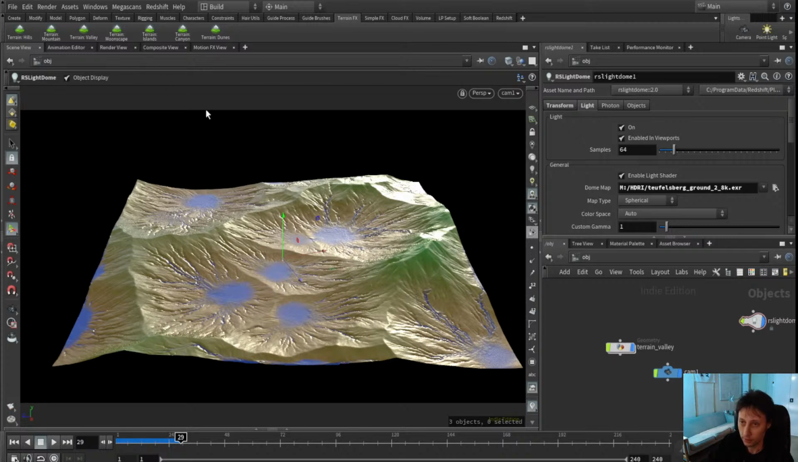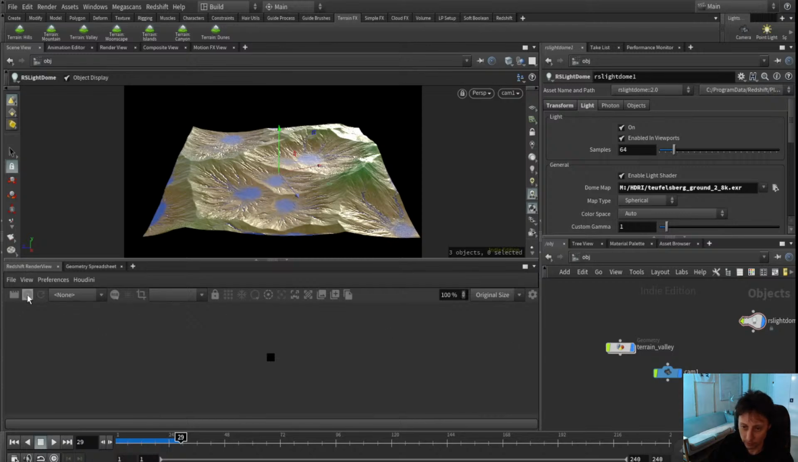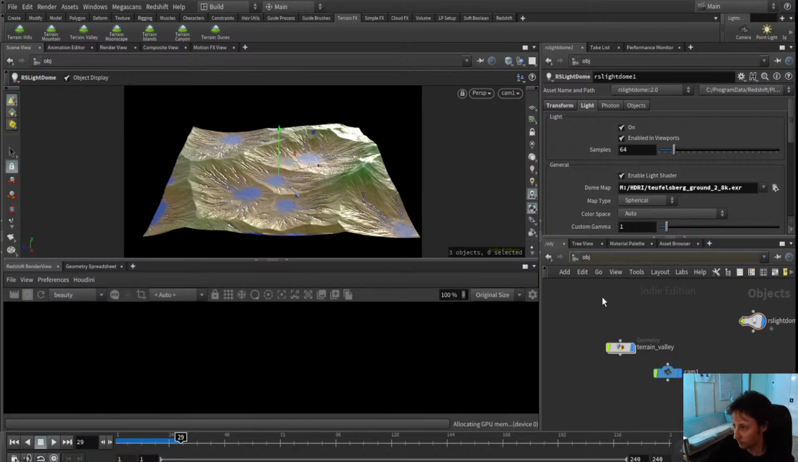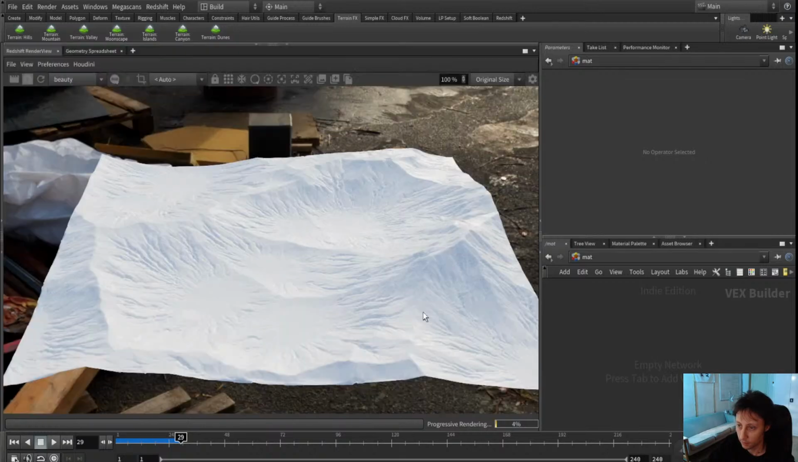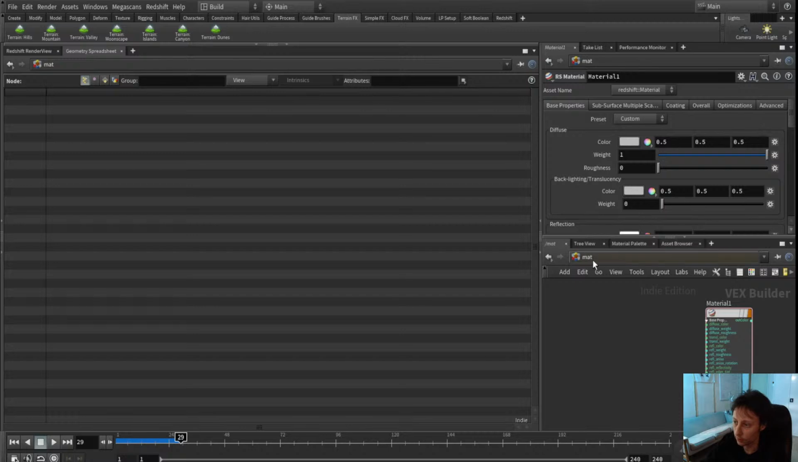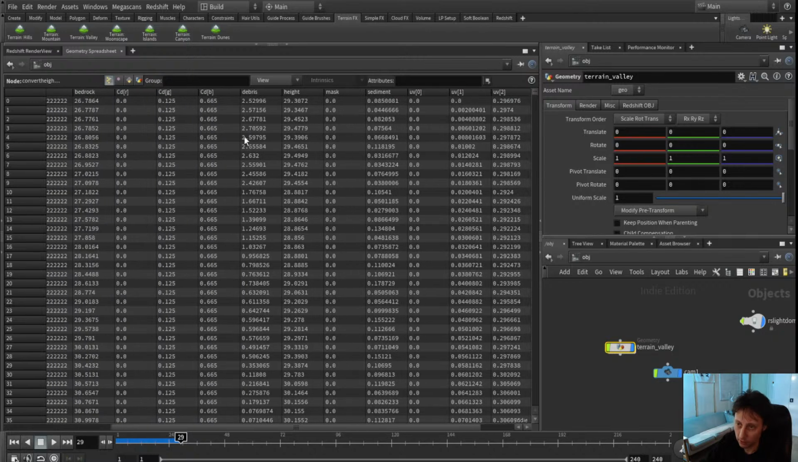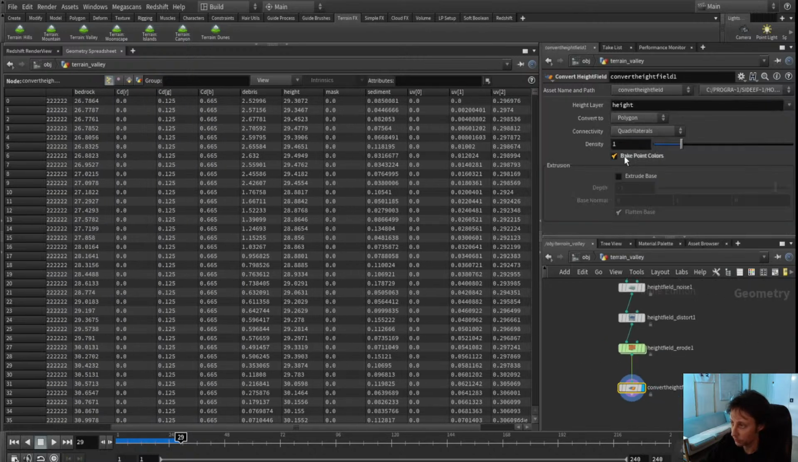So we've got all that set up, and then I will show you what the Redshift is looking like, and you will see that it is just white right now. And we're also getting our background in here. So we'll make a Redshift material. And then what we need to do is, if you look at the geometry spreadsheet for our terrain here, you can see the colors in the points, and that's by default Cd point colors. So you can just use that straight from the points.